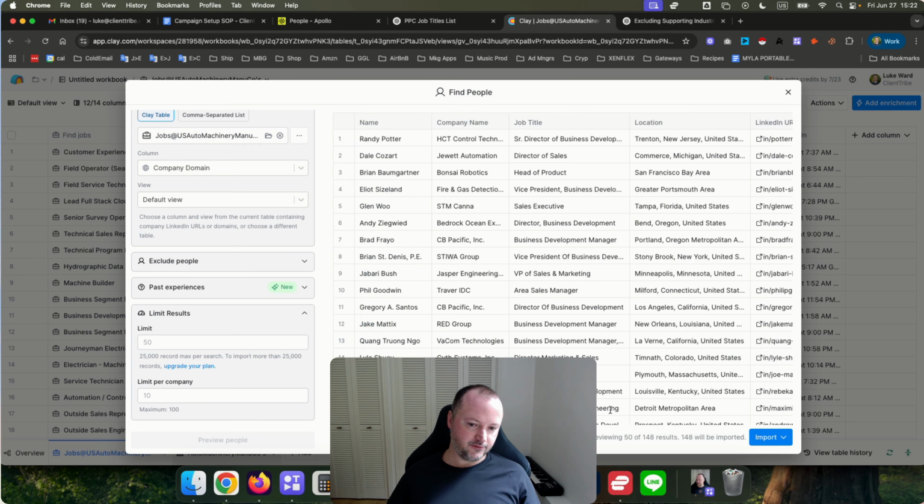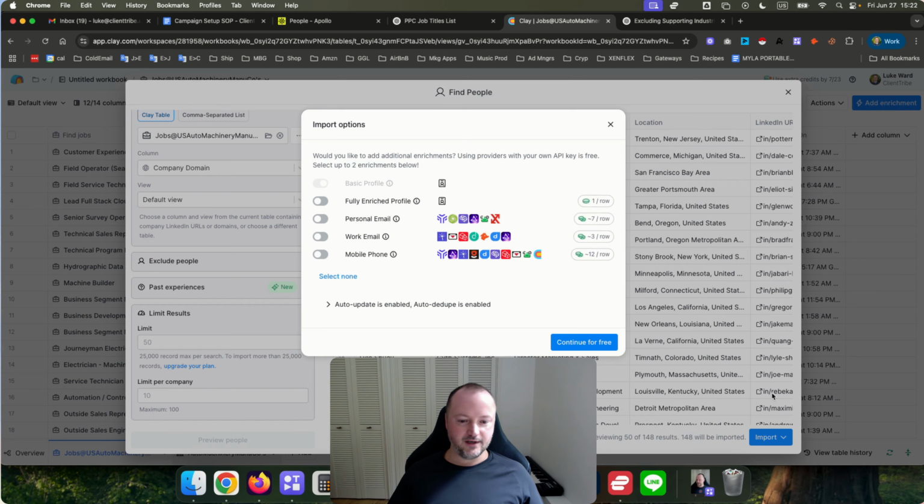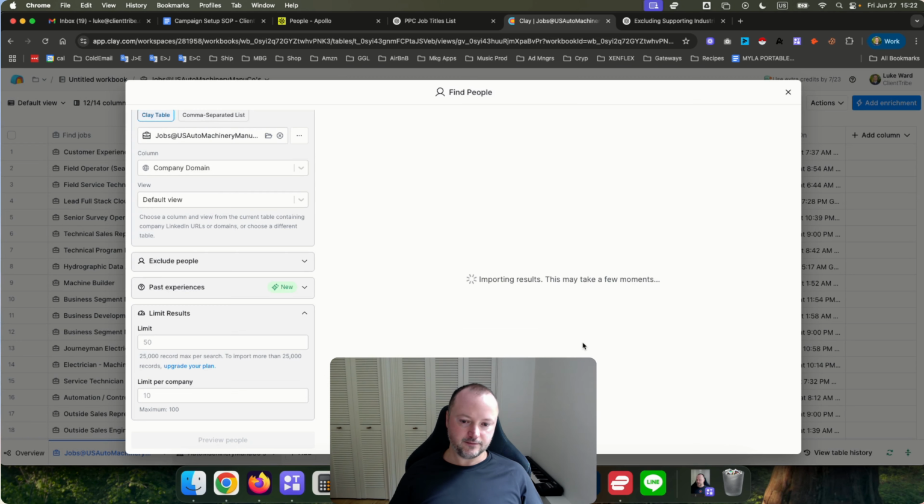And we have 148 people here, and so then we can import those to a new table, or an existing table. We don't have a table in this workbook yet for people. We have a companies table, we have a jobs table, we don't have a people table, so we're going to choose import to new table. Whereas if I was doing this search a second or a third time round, I could say import to existing table and choose my existing table of people. So we're going to click continue for free.